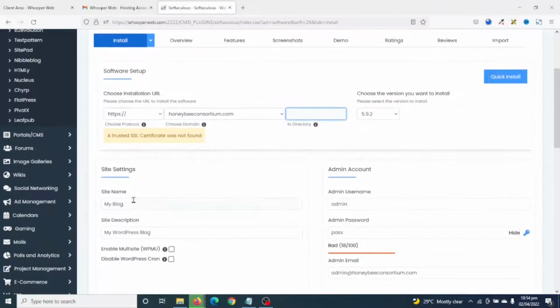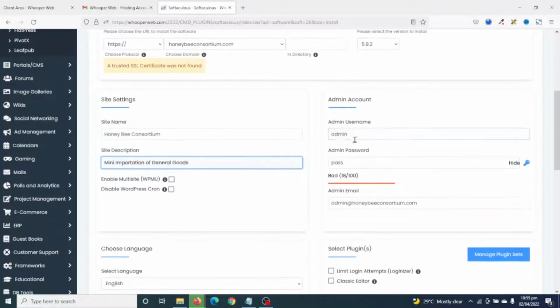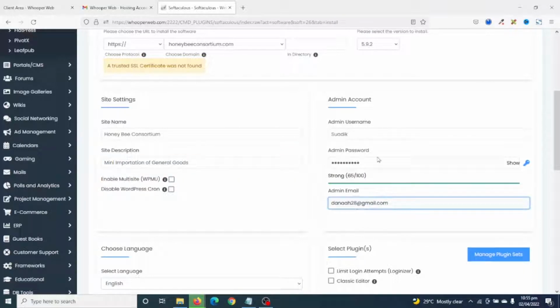Going down to site settings, in here you can enter the name of your website as well as site description. Alright, I've entered my site name as well as site description. Next is admin account. In here, I enter my admin username, admin password, as well as admin email address. These are the details I'll use to log into my WordPress website in order to edit it. So I go ahead and enter them pretty quick. Alright, I've entered my admin account information.